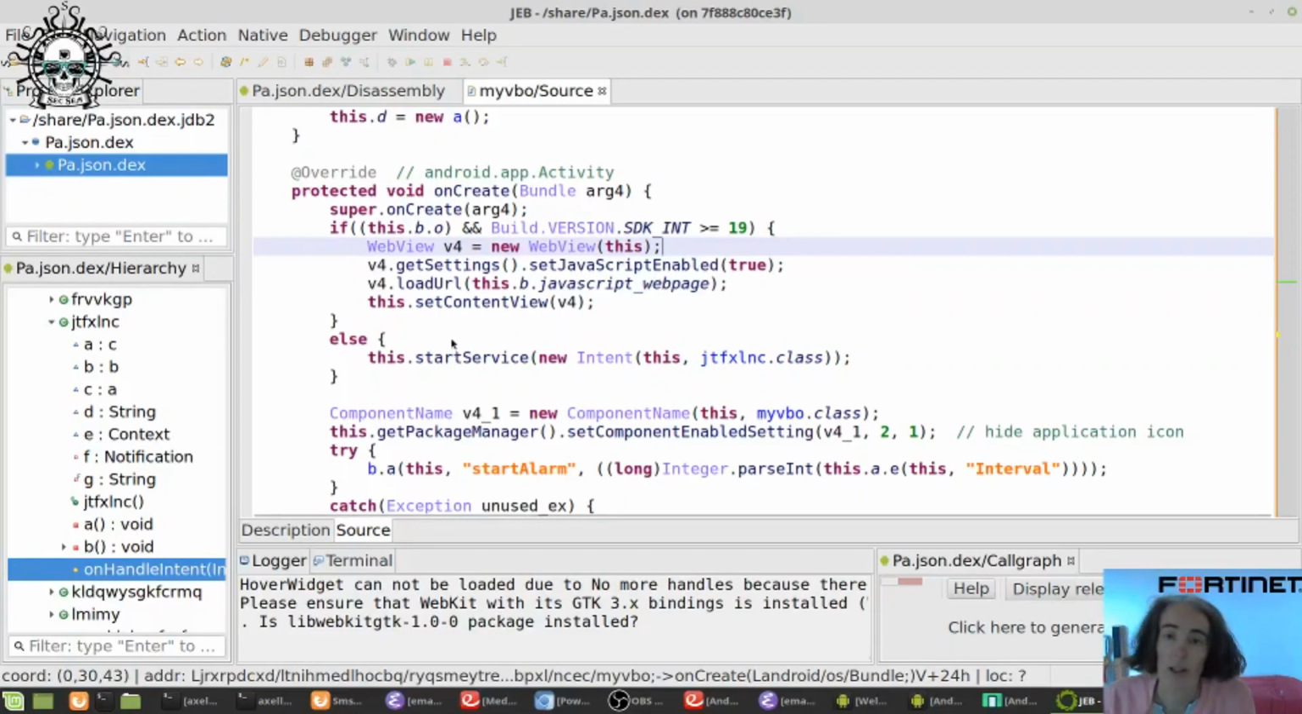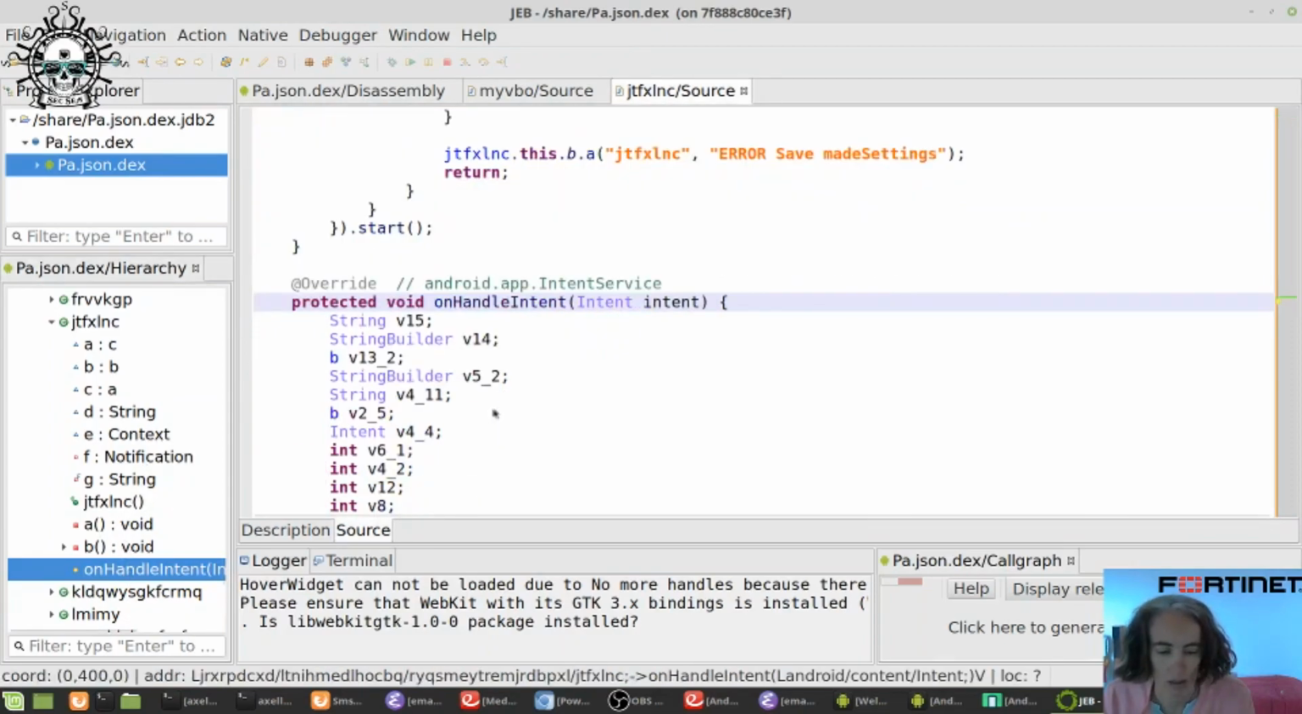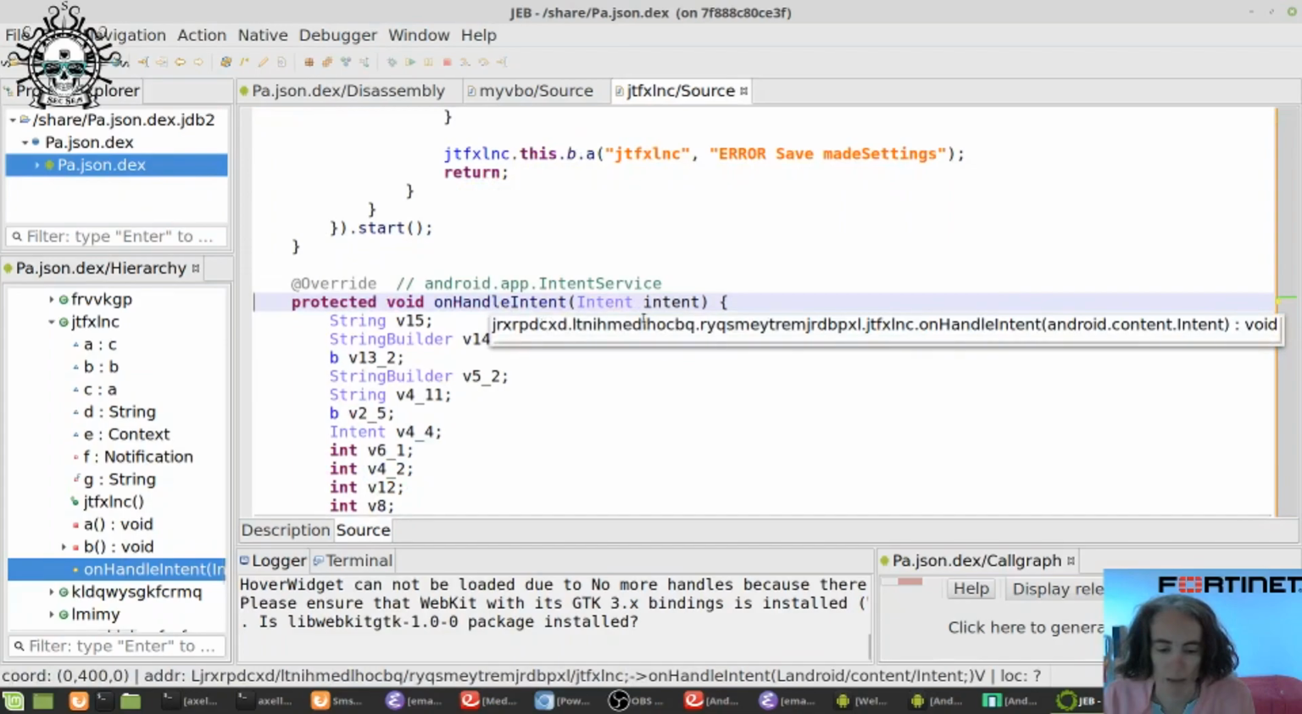So we're gonna have a look at the most important part, which probably has most of the code of the malware, which is in this service. The name of the class of the service which is being started is that, okay? So we click on that, and it's an intent service, we see, which is something that looks a little bit like a service, but it has to implement onHandleIntent. So we're gonna decompile and jump to onHandleIntent.